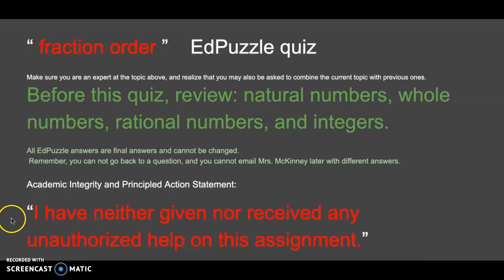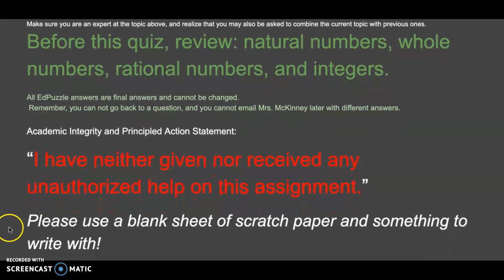Then, go ahead and check that you agree with the academic integrity statement. I have neither given nor received any unauthorized help on this assignment. That means you may not use friends or family, you may not Google any websites, and you may not use any notes. Make sure you have a blank sheet of scratch paper and something to write with.